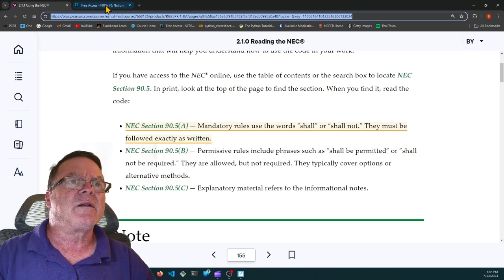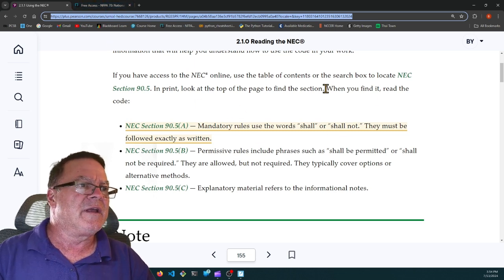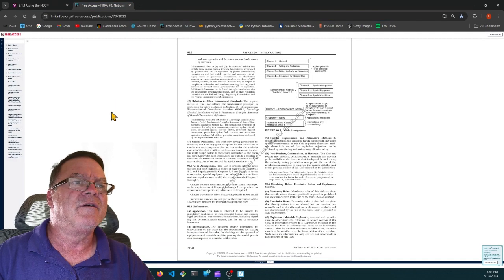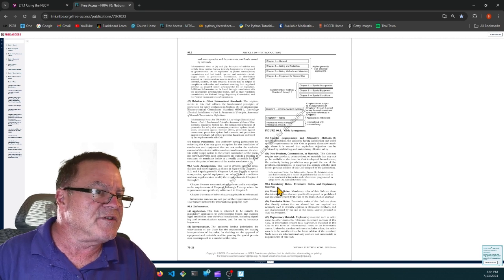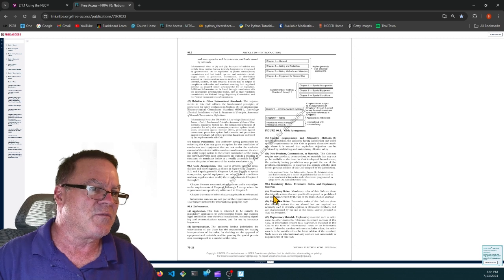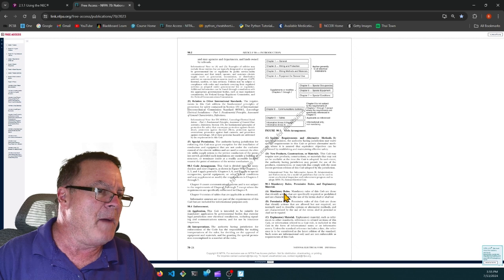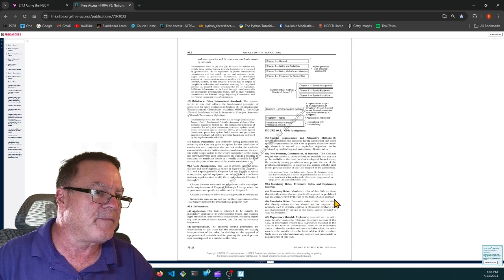So let's take a look at what that looks like. They're saying that you can get this pre-version, but it's not searchable. So here's 90.5, mandatory rules, permissive rules, and explanatory materials. I think we looked at this when we looked in the hard copy book. Mandatory rules of this code are those that identify actions that are specifically required or prohibited and are characterized by the use of the terms shall or shall not.